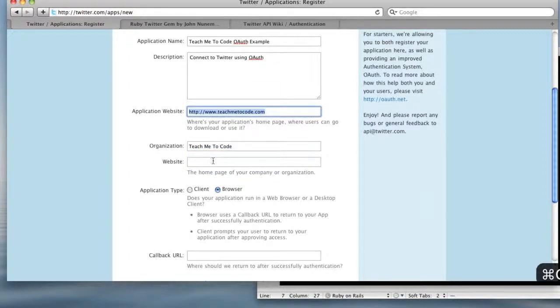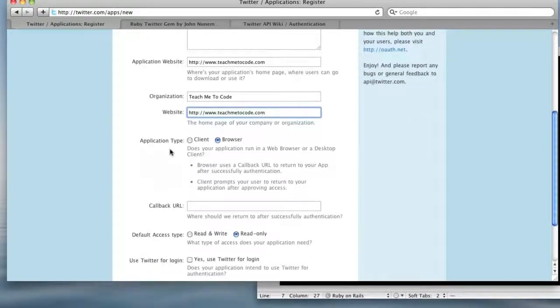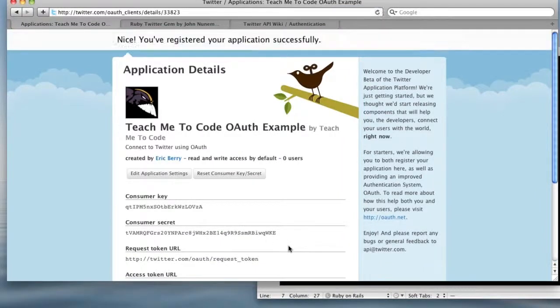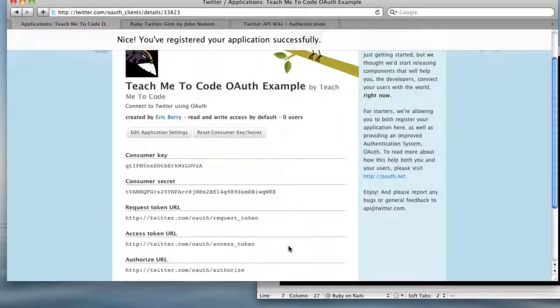Notice that on the application type there are two types. One is browser and one is client. Now the browser requires a callback, so it's typically used for authentication and login. So we want to use client. We want to allow read-write access, and everything looks good. So click submit, and here we have our information. This is what we need.